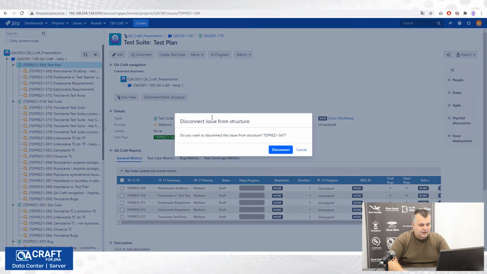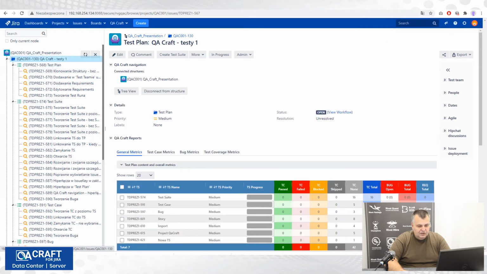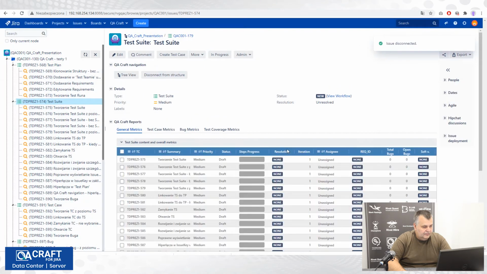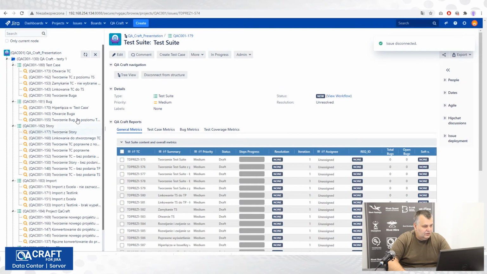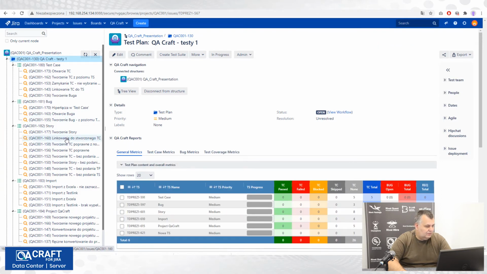Let's try. Do I want? Yes, I want. This piece of structure is no longer in my test plan. Let's see how many test cases we have at this point. 42, which means that from the previous number 47, 5 were detached from the structure. Let's unplug one more test suite. The whole test suite is detached. Let's refresh the tree. After refreshing, the tree has 26 test cases.